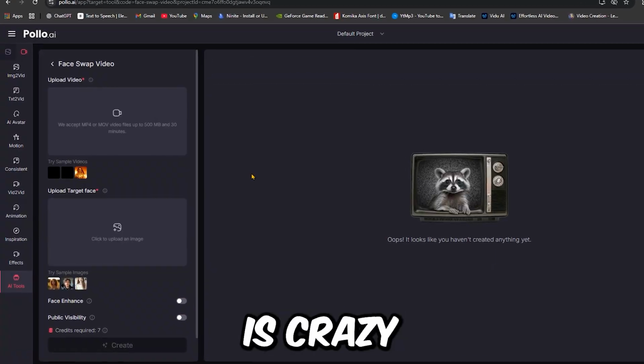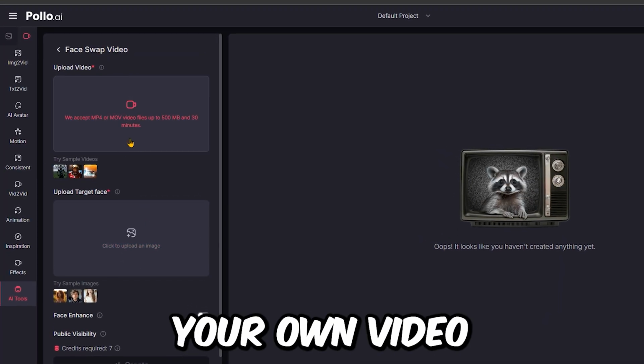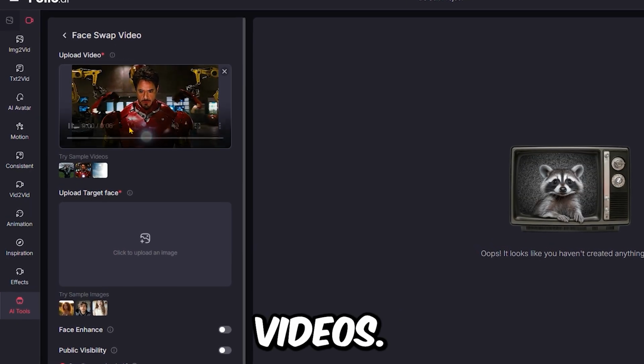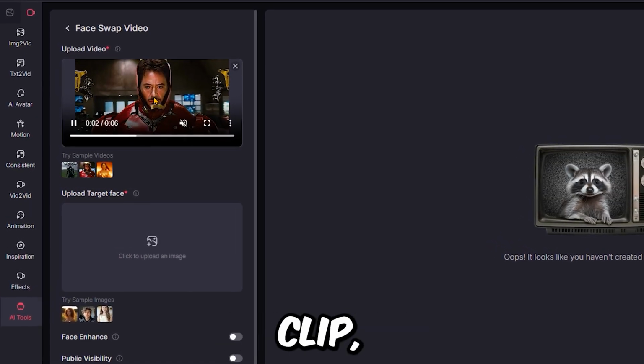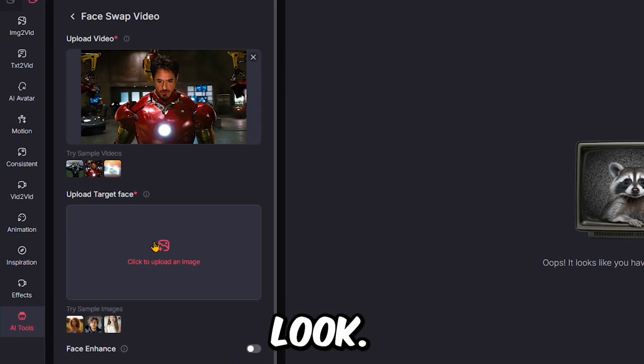First up, we have the face swap tool. And this one is crazy fun to play with. When you open it, you can upload your own video, or if you don't have one yet, you can choose from the 3 built-in sample videos. There's even a superhero clip, which is perfect for testing how realistic the swaps can look.